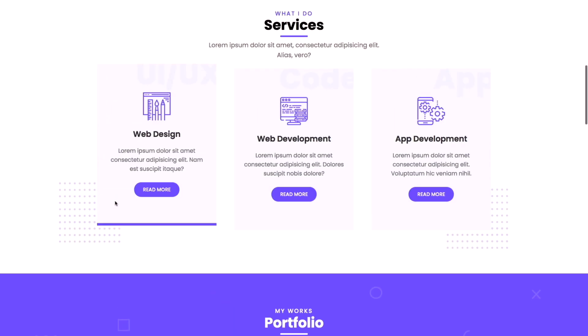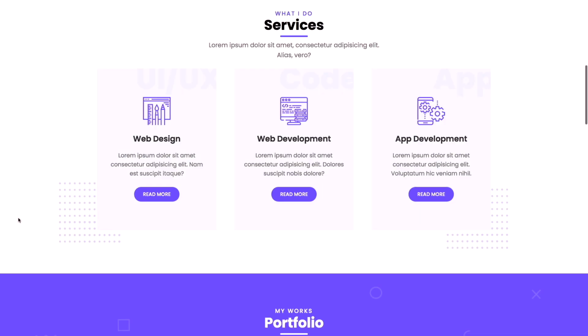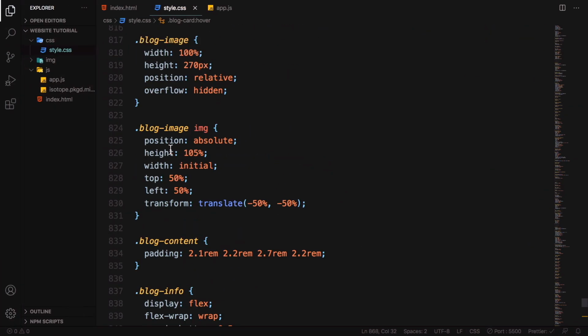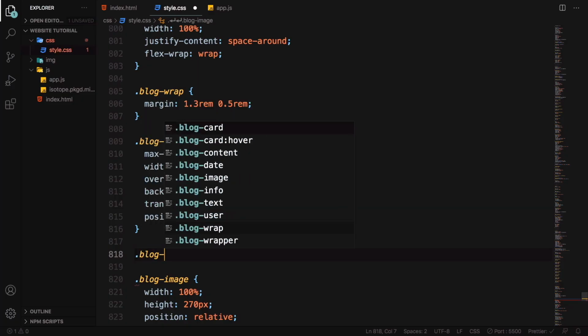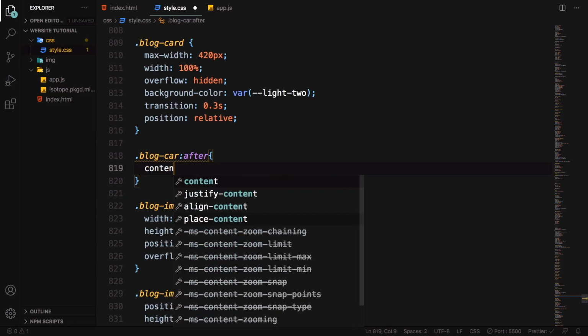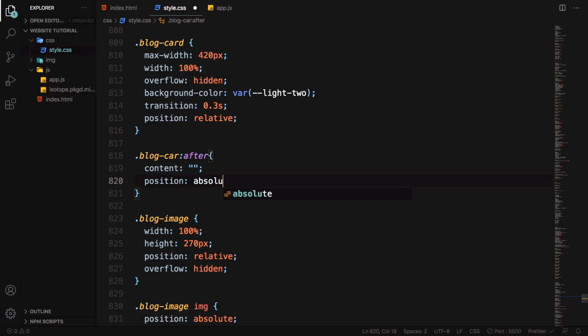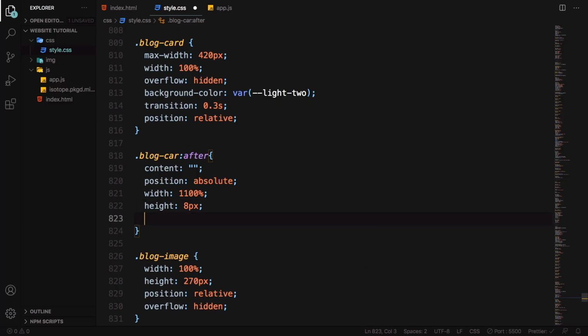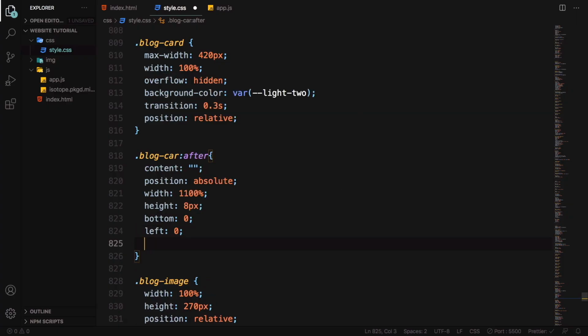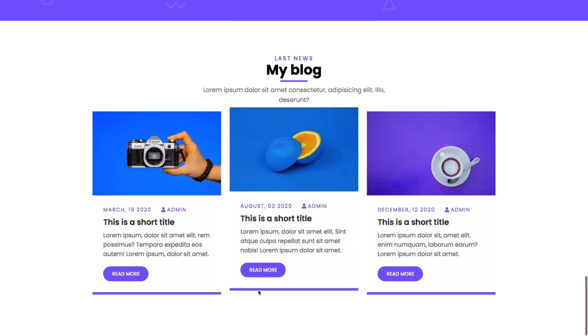Now we also want to show this purple line just like we have in the services cards. So we're going to add here a position of relative because we want to position that line relatively to this block card div. Then underneath that, we're going to have an after pseudo element. So we're going to set here content to an empty pair of quotes and position to absolute. Then I'm going to give it a width of 100% and a height of 8 pixels. And to make sure this is going to be aligned in the bottom, I'm going to add here bottom 0 and left 0. And finally, let's not forget to give this a background color of the main color. Save that. And as you can see, each card now has that purple line in the bottom.